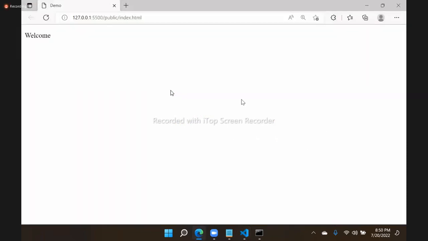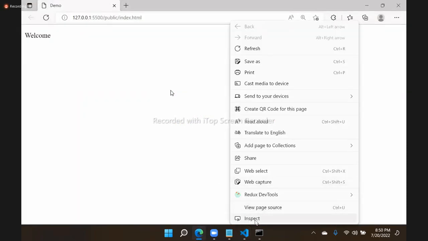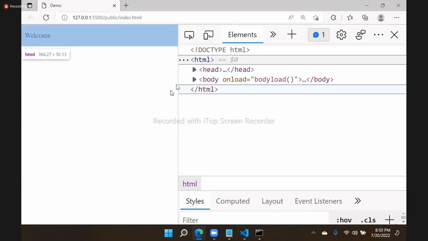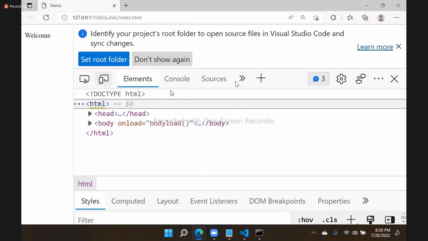Now you see here, I am inspecting. I am going to the network category. Where is the network category?